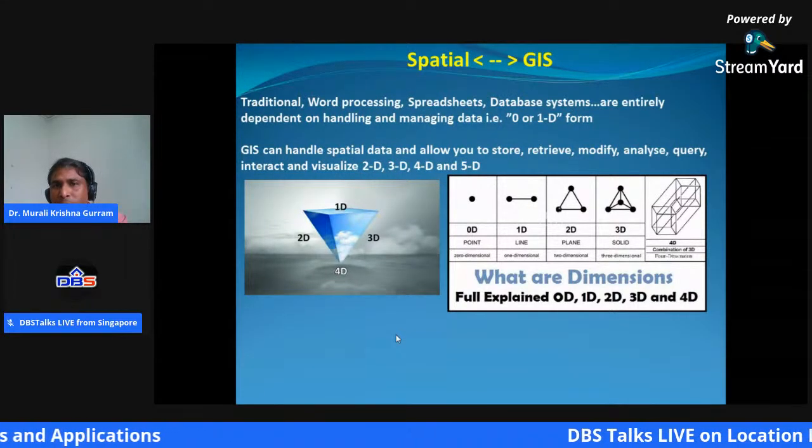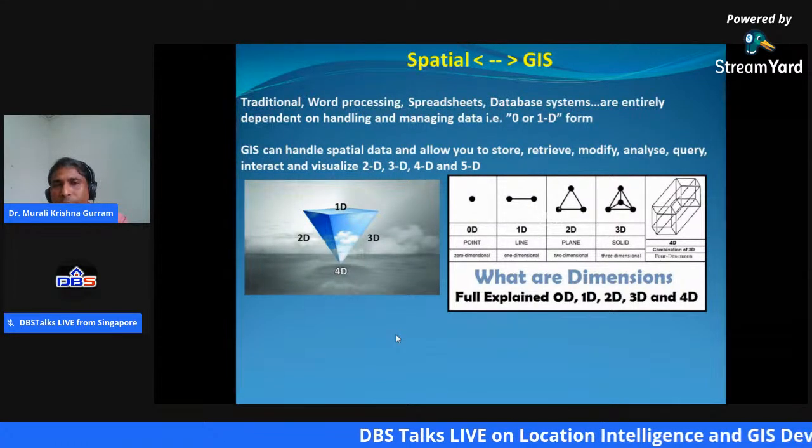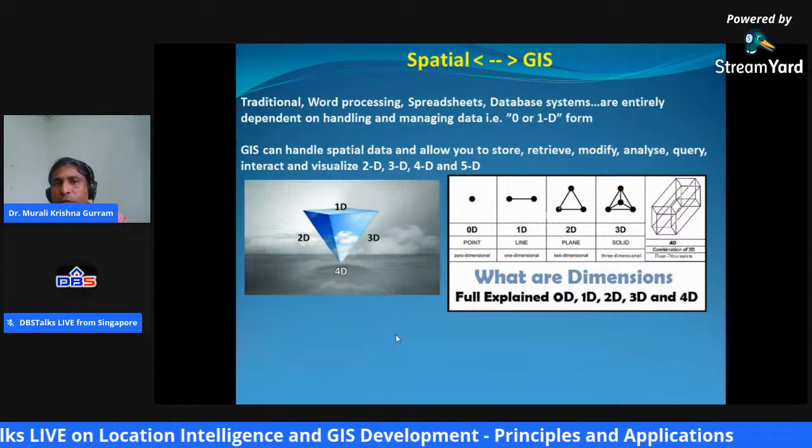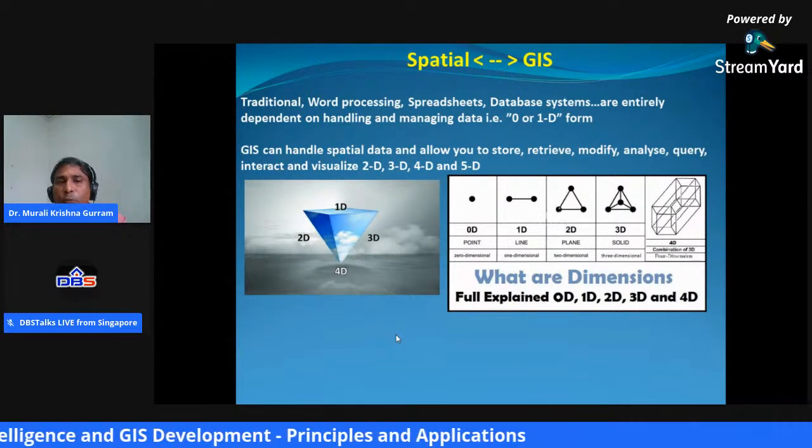Now, as I told you, when we talk about GIS, we are in fact referring to the spatial, the spatial content.